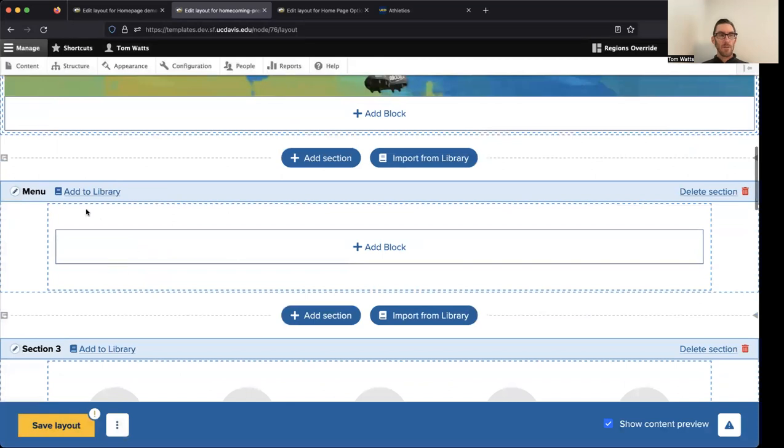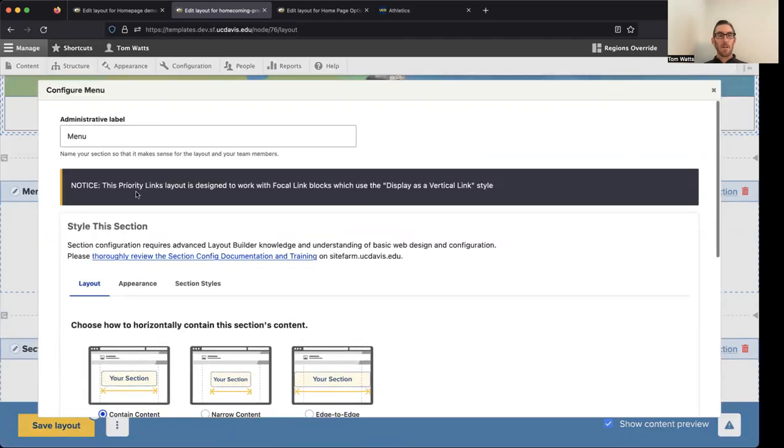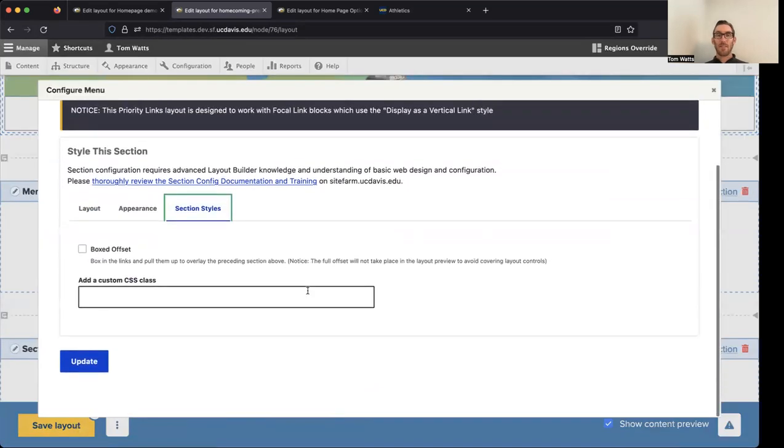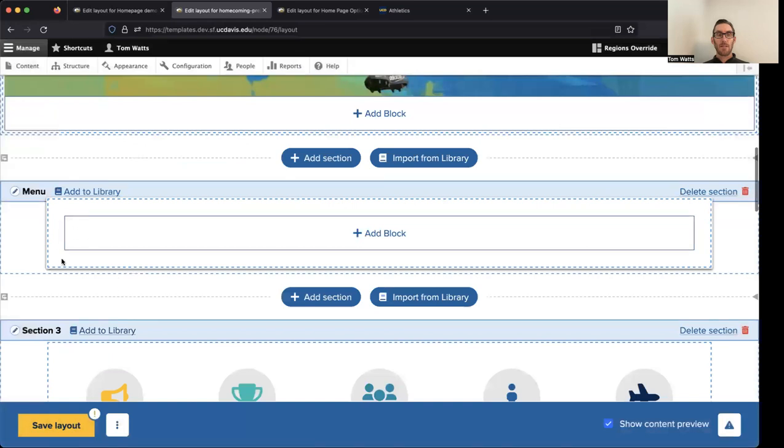It's the old version of that one. So we have our menu here, got our block. Because we're using that priority links menu and we want to do a new thing with it, we want to have it actually float up over the section above it. We're going to use this boxed offset that's specifically designed for this layout. So we're going to hit that. We're going to update that. What you'll see is that makes a box here that kind of floats above.